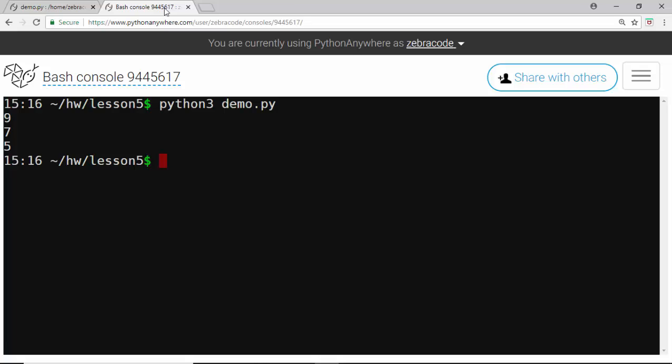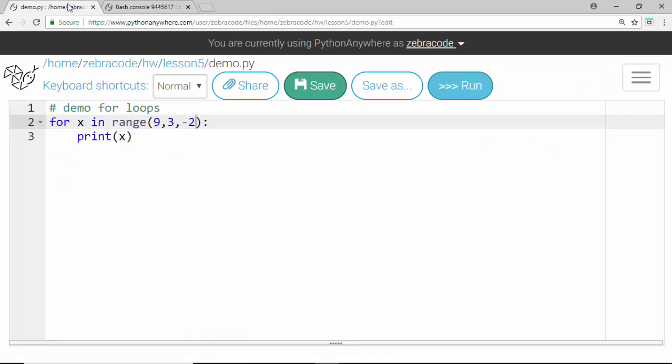So we can start off with 9, and we go to 7, and we get to 5, and we don't include 3 because that's the outer boundary. And so you should experiment with this. Again, try typing it, try changing it, predicting what the results will be.